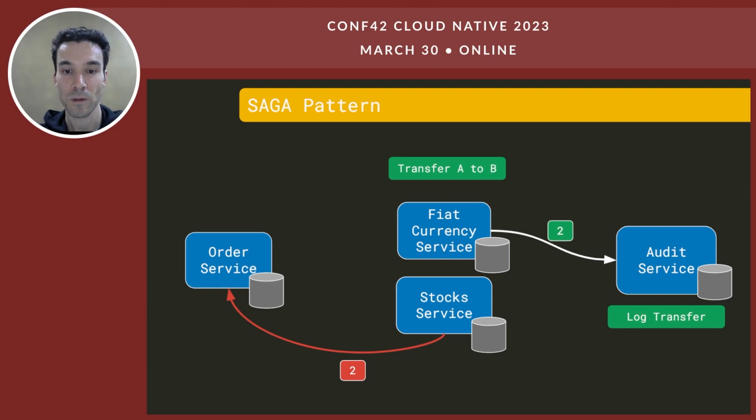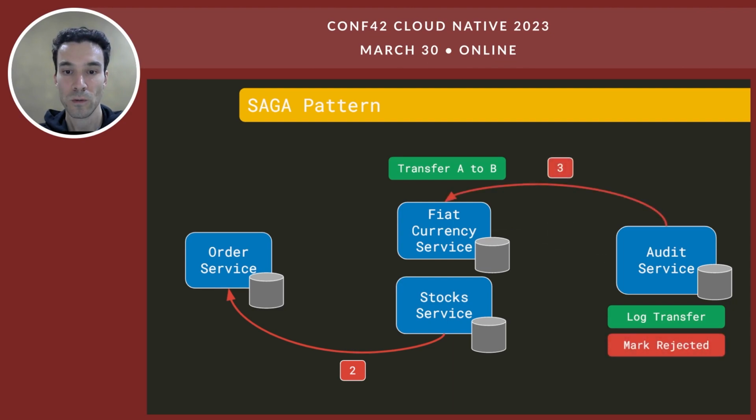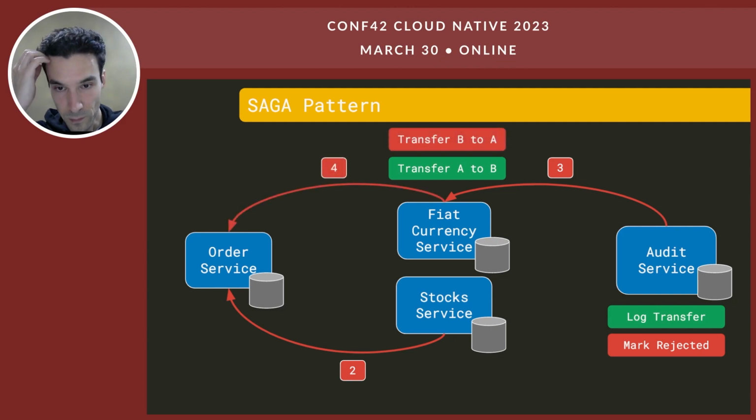And after this, the rollback sequence is initiated with a series of compensating transactions. So order service will mark previous logs as rejected and communicates an event to the currency service. And after that, currency service creates a compensating transfer between accounts and finally notifies the order service that the transaction was fully rolled back.